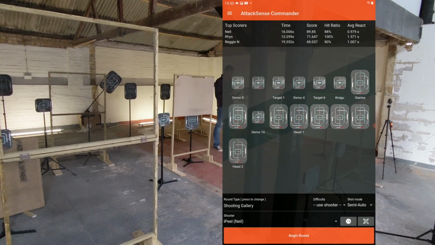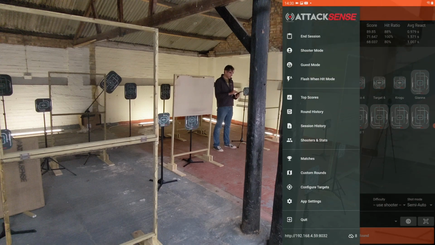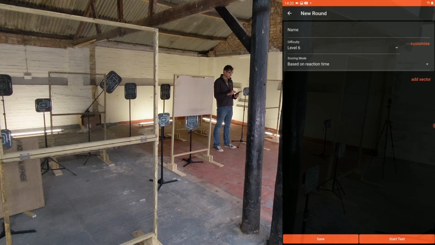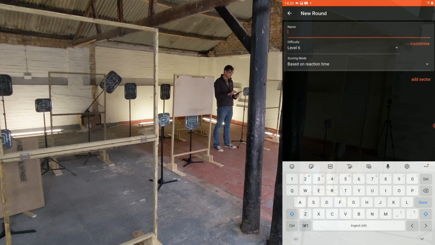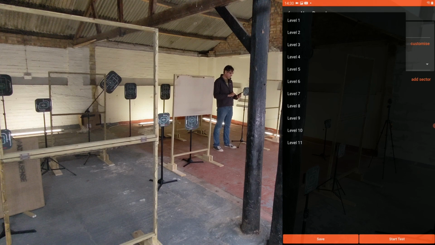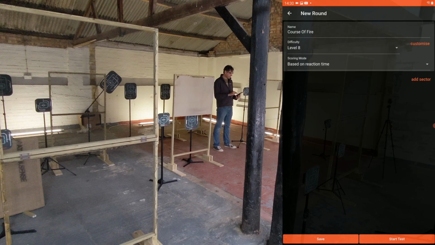Creating a custom round is easy. To begin, open the main sidebar and select Custom Rounds. From the list of existing custom rounds, press the Create Round button. First, give the custom round a name so it can be located and selected from the Round Selector menu. Next, select a difficulty and press the Customize button.